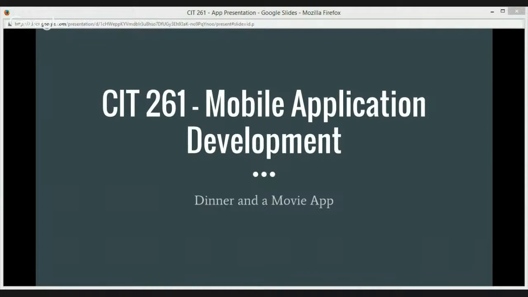This is my presentation for CIT 261. It's my dinner and movie app idea. I did an elevator pitch on this already, and this is one of the apps that my group might be going with. We're deciding between this idea and one other idea. So I wanted to do a presentation with a little bit more in-depth explanation about what would happen.